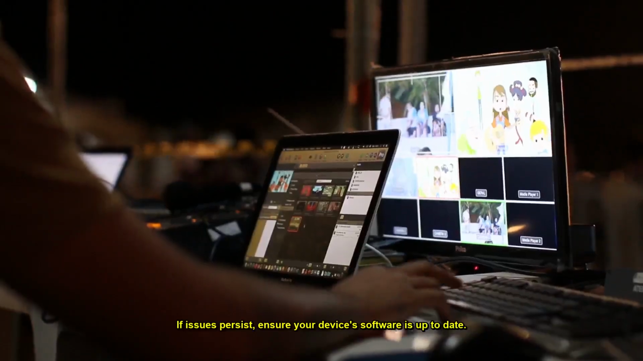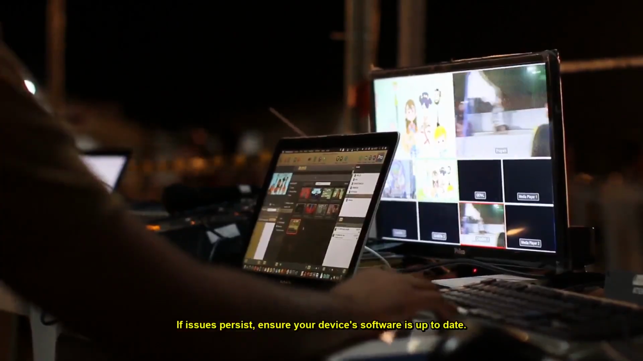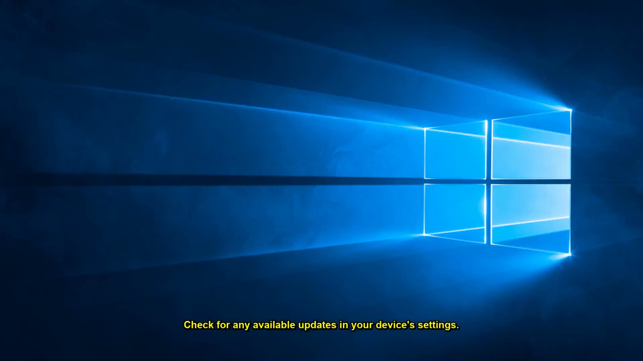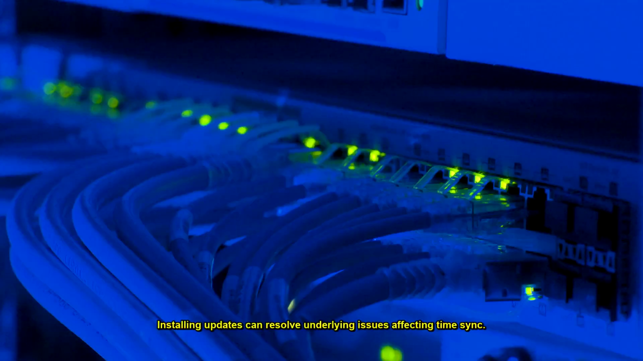If issues persist, ensure your device's software is up to date. Check for any available updates in your device's settings. Installing updates can resolve underlying issues affecting time sync.